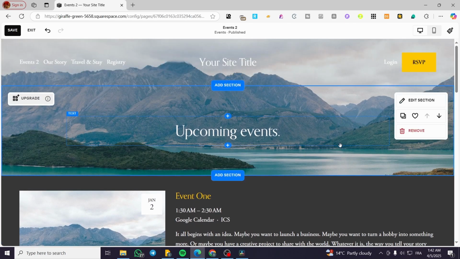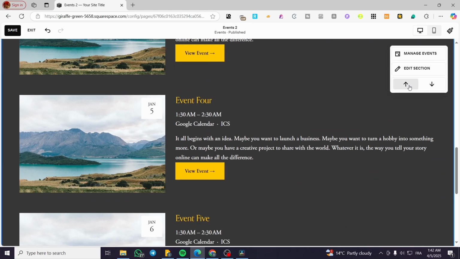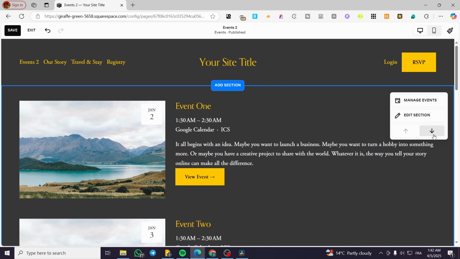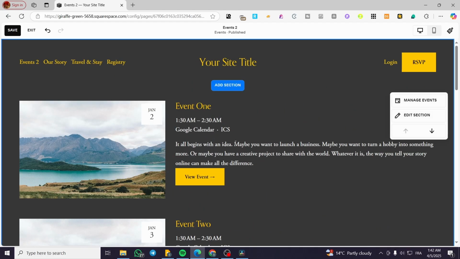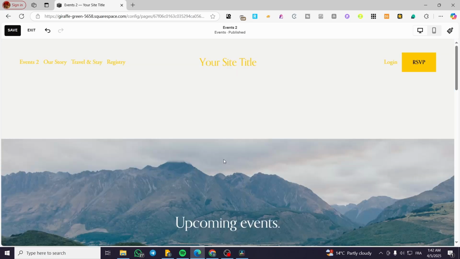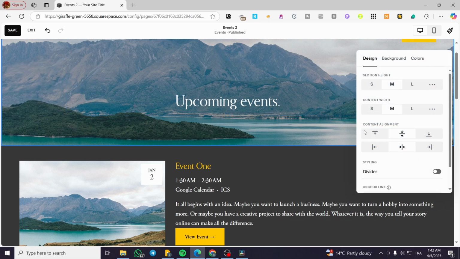Now, for the other things, as you can see here, you can go ahead and move up or move down the events. You can make the events like that, or let's say, skip this part, which is going to be the cover image. So you can go ahead and edit the section and set up the design for it.